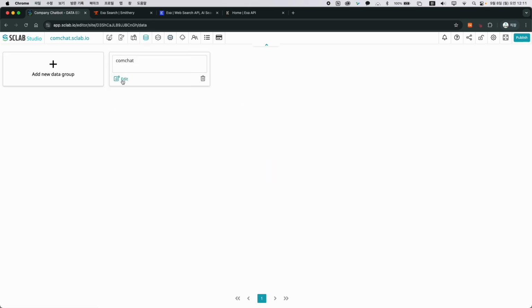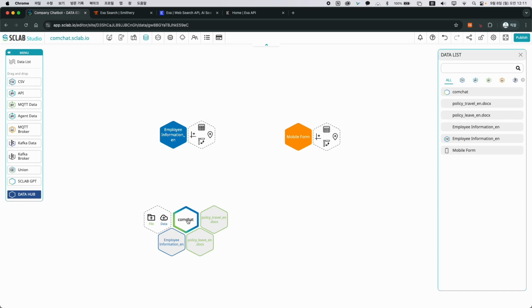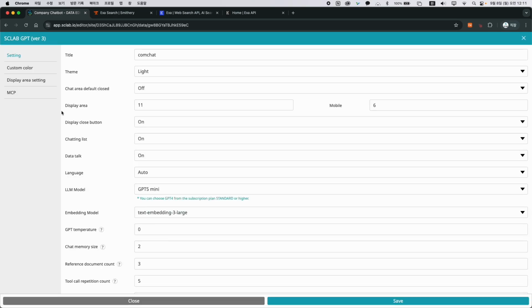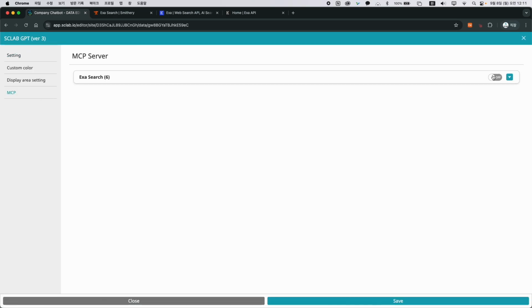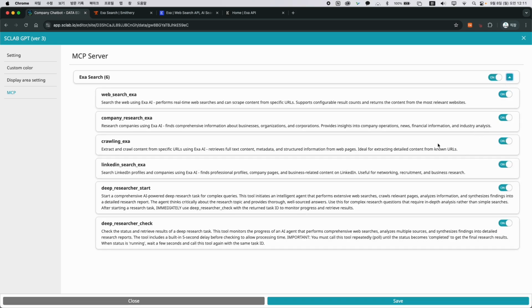Return to the data editor and back to the GPT hexagon. In the left MCP menu, enable Exa Search and save. The chatbot can now call external search when it needs the latest information.